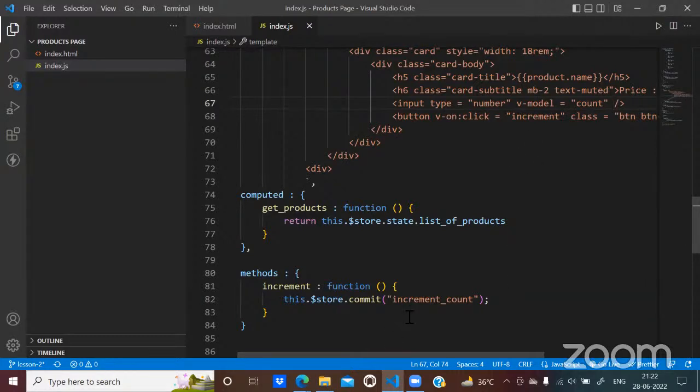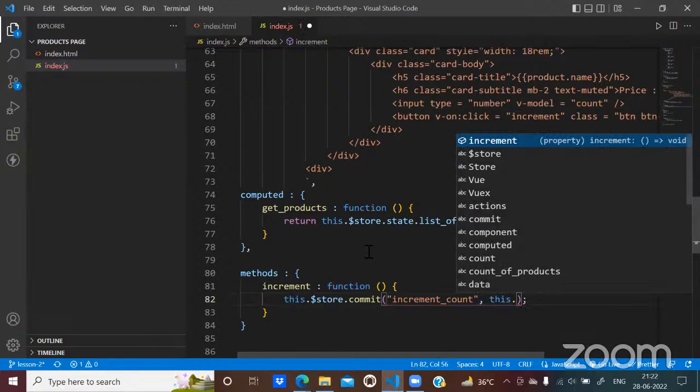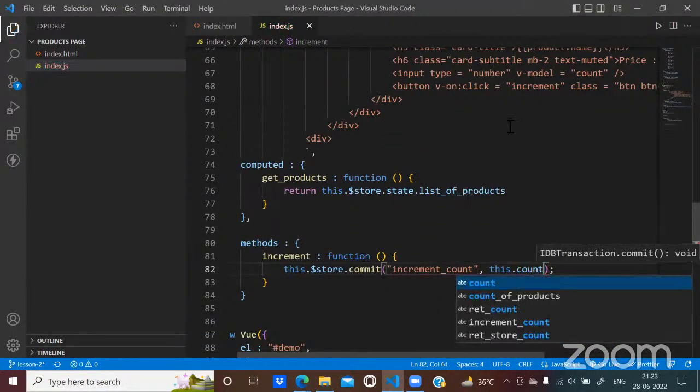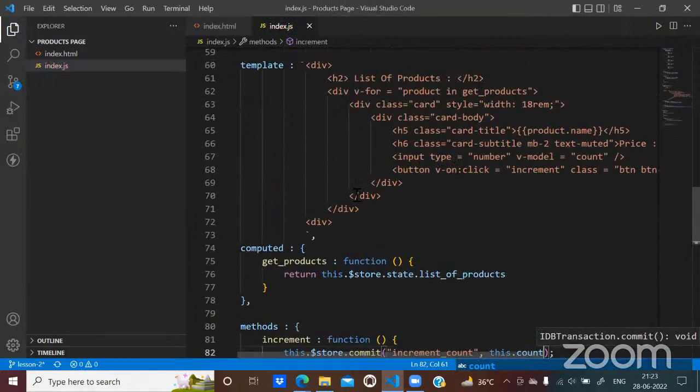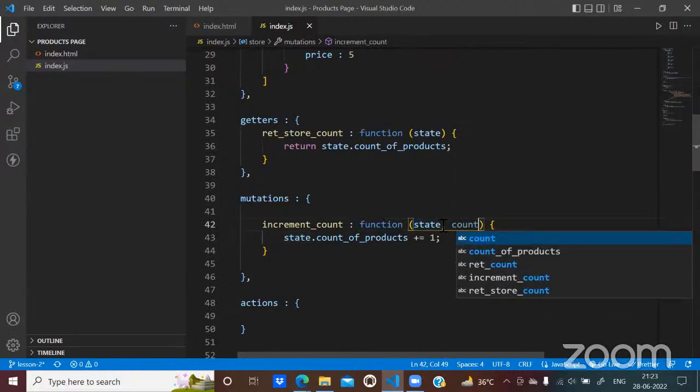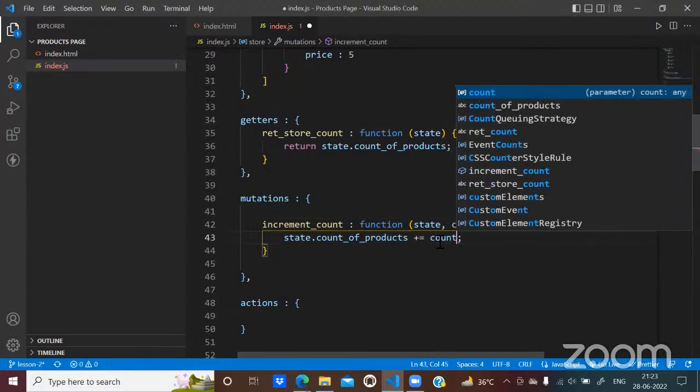We are writing state dot count of product. Whenever we are committing this mutation, we would pass one piece of data along with it, and the data is going to be this dot count. This is the value that the user has entered in this input text box. And since we are passing one value here, the mutation should also be interested in getting that value, and instead of 1, we should say count here, right?